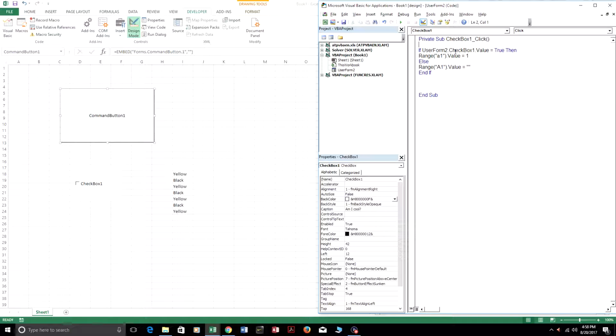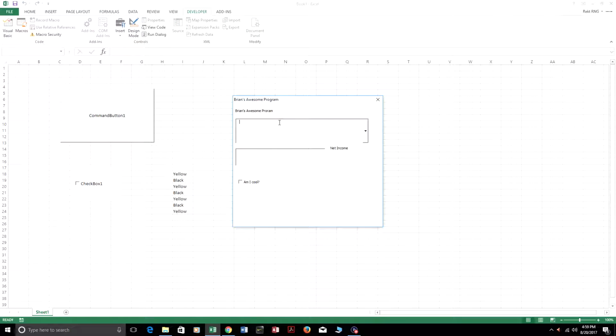So if the value of CheckBox1 isn't checked, then you want it to be blank. Let's just say I want it to be 2 if it's unchecked. So you go over here and you just click here, and am I cool? Yes. And am I cool? No, it's unchecked, it's 2.